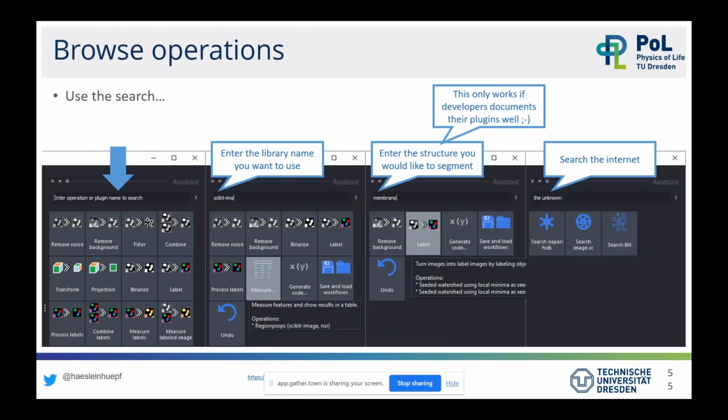Yeah, and if you enter something which is not known, then you can click here on the Napari Hub search, on the image SD search, or you can search the Bioimage Informatics Index and find other tools. So if there's no tool available in Napari, you can maybe find a Fiji plugin or a standalone software which allows you to process this kind of data, and therefore this search field.